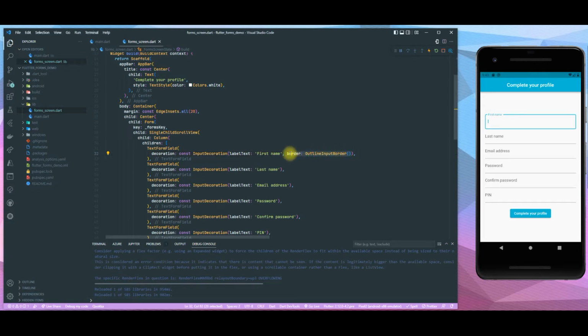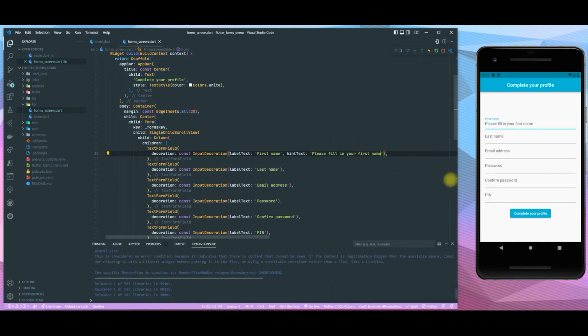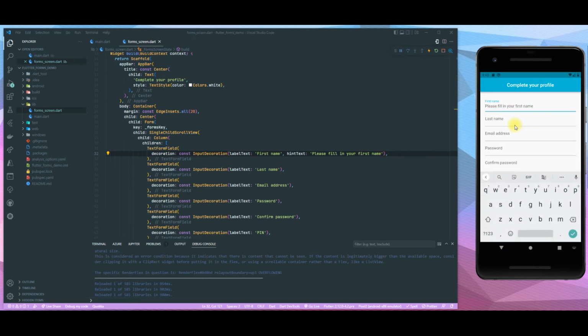I'm just going to leave it with the underlined border because I like that a little bit better in terms of look and feel. Other things that you can also do is have a hint text so that people know what they need to input in the fields. If you are working with more complex forms, that can be interesting. So let's say, please fill in your first name. There we go. Let's save. So you will see that there is some text now, the hint that we just filled in. And if I click on the form and start typing, the hint will go away. All right, that's another thing that you can do.